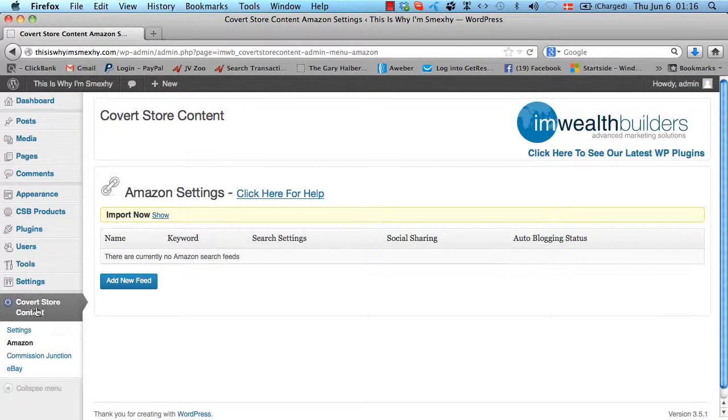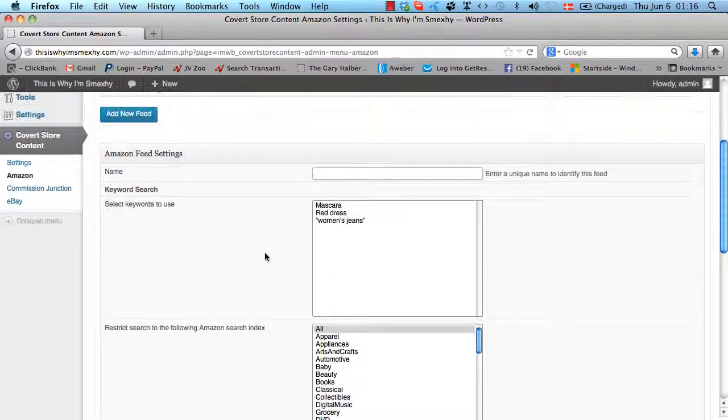So this is the Amazon settings page here, and this is where you set up your Amazon campaigns. And in order to set up a new campaign, and this is the first thing you need to do, you click on Add New Feed. And this takes us in here. So the first thing you need to do is give your new feed a name. And this is only for you to remember what this feed is about. Your customers will not see this name, so you can name this anything you will. I'm just going to go with mascara because that is what I plan to set up here.